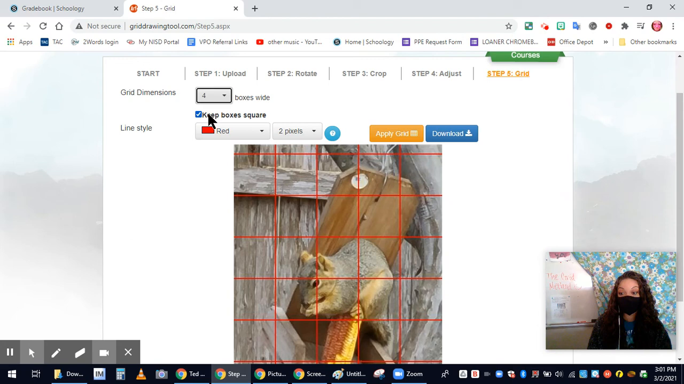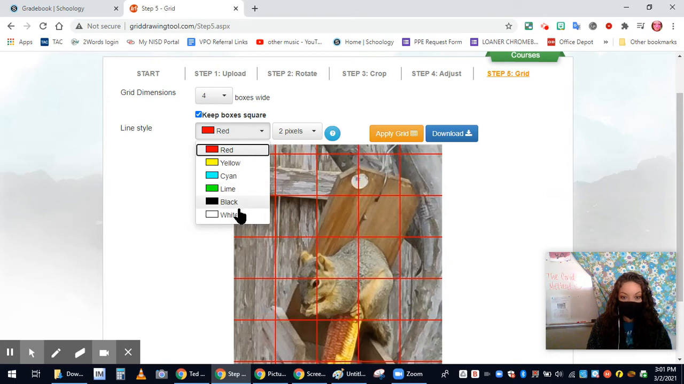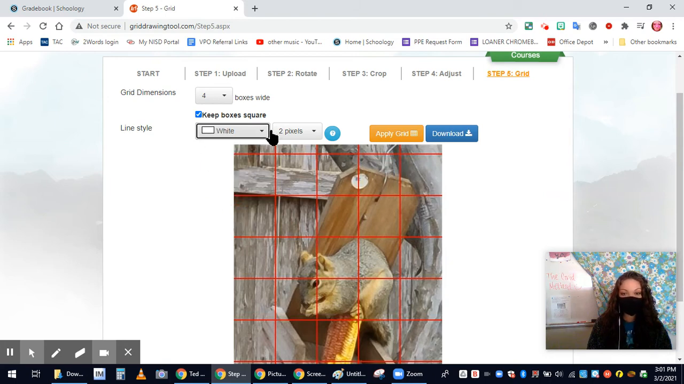And we always want to keep the boxes square. They've got to stay in those squares. Now, honestly, I like white lines and I want them to be a little bit wider. So I'm going to pick 3 pixels. Now, after I've selected all of these, I can hit apply grid.